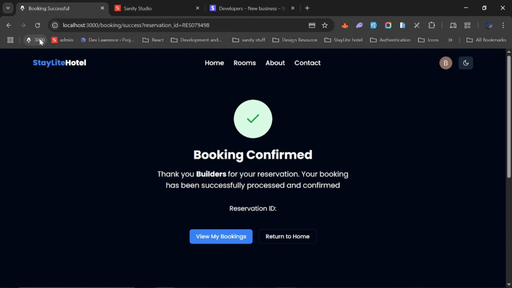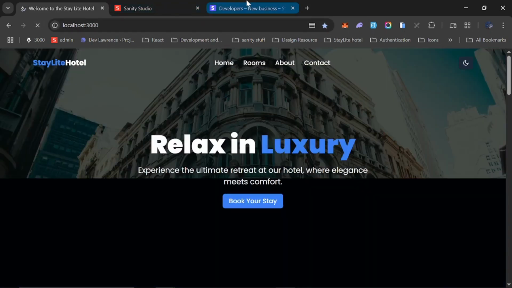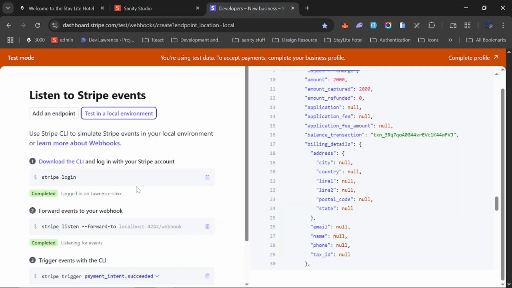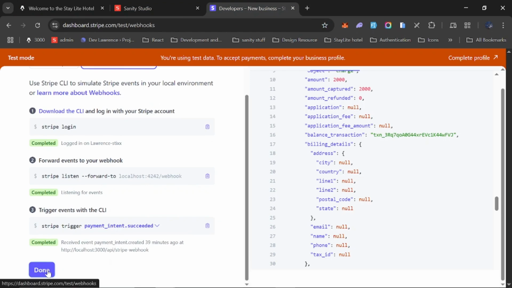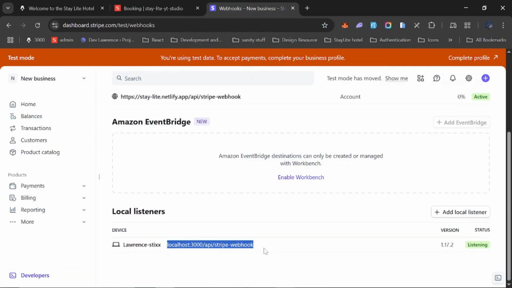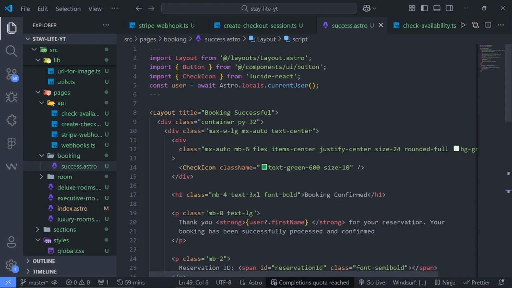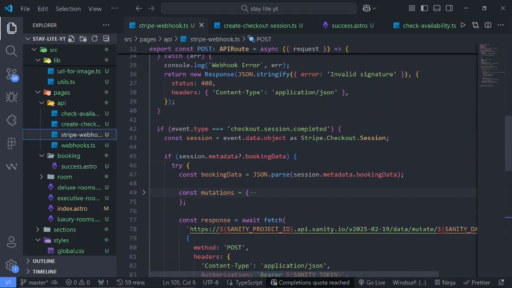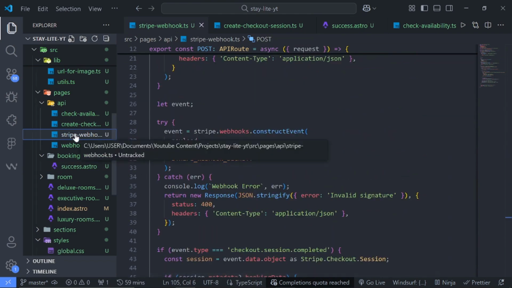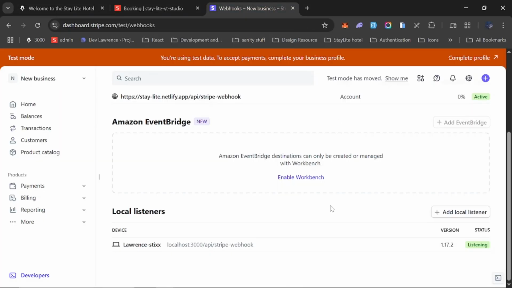So I'm going to create a new payment again. We'll go back to the home, but before we do that, let's come right here and make sure that we hit done. All right, so we are now listening for a webhook event, as you can see right here. So we can come here and let's go back to the Stripe webhook again and make sure this matches. So Stripe webhook.ts.